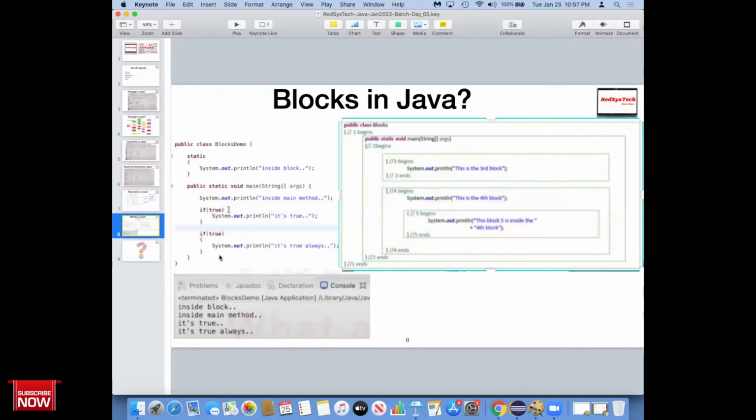So you guys see here, if is a reserved keyword, true is a reserved keyword, right? You can see the difference in the highlighting. So I think today we have seen very lightweight concepts.